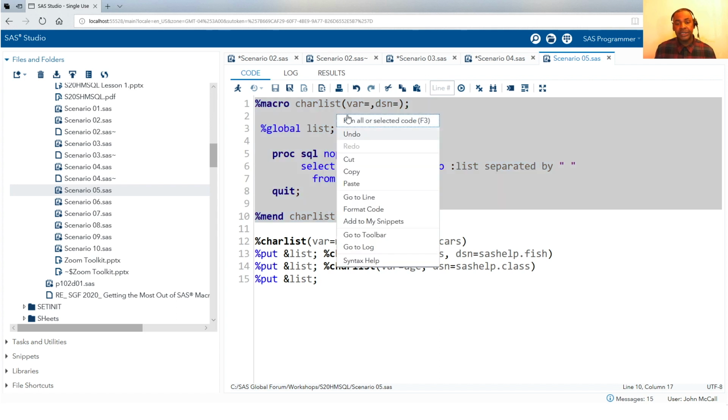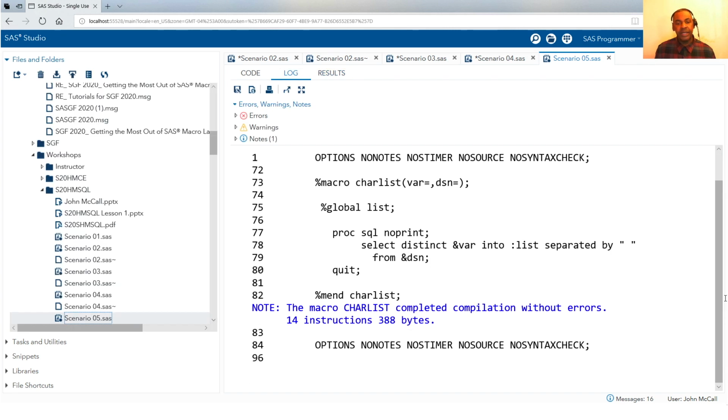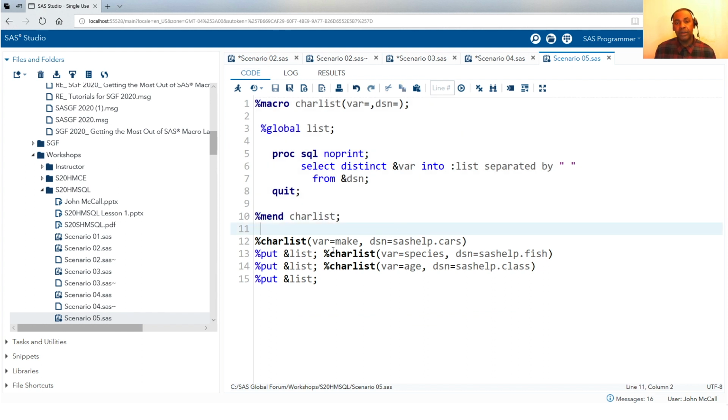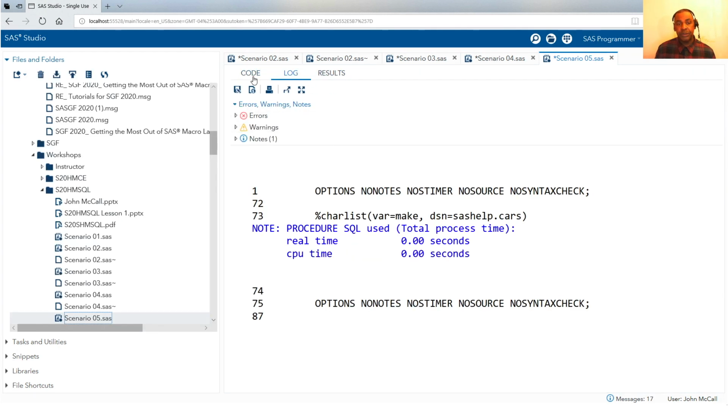All right, so I'm going to run this. Follow some principles. Always check the log. That's the best practice. And the next thing I will do, I'm going to do 3 calls to this charList macro program. The goal is to generate a distinct list of whatever variable, legitimate variable I tell it to generate a list of. The first one I'm going with is a car make from sashelp.cars. All right, so I'm going to do charList, run this. All right, tells you how much time it used, CPU time.